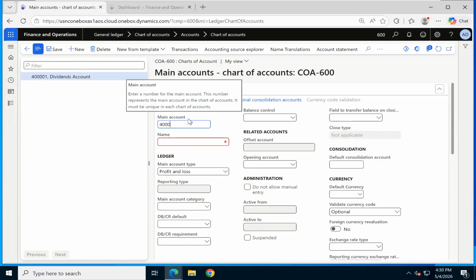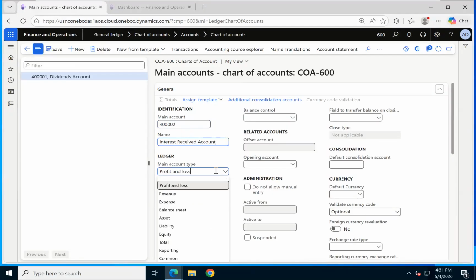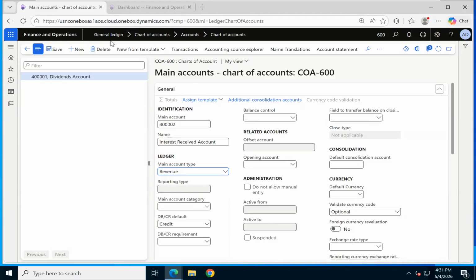The next one is 402. I'll call this interest received account, and this is revenue. Save it. So we have created our various main accounts. Remember, we're just creating main accounts.